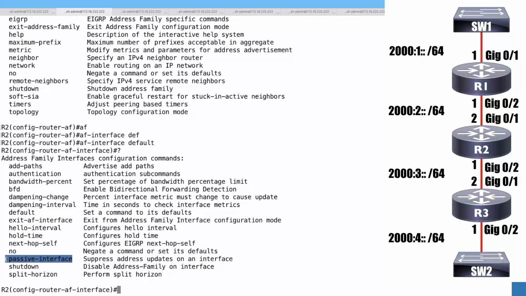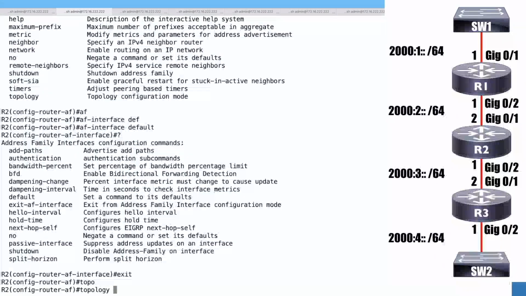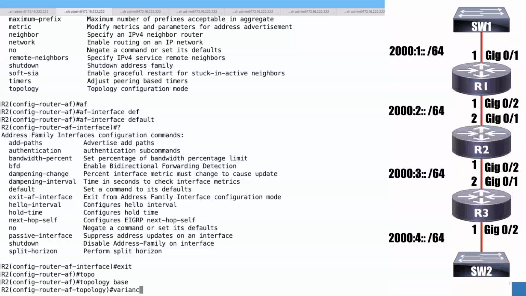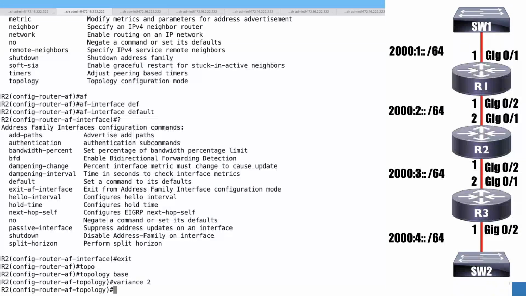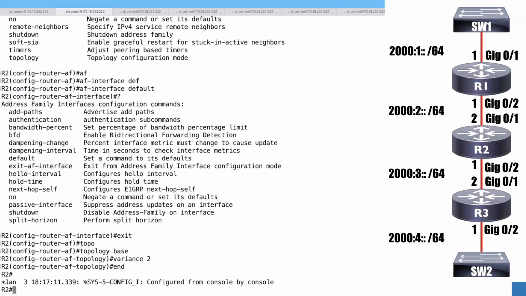For example, let's see how to configure our base topology. It's typically what we do. Let me exit out of this, and I'll say topology base. I could set up variants here. I'll say variants 2 as an example. Now, something we haven't done yet is to say what interfaces we want to participate in EIGRP. We can do that from within address family configuration mode. I'll just give a network statement that encompasses all the interfaces, and as soon as I do, bam, we should see a couple of adjacencies come up.